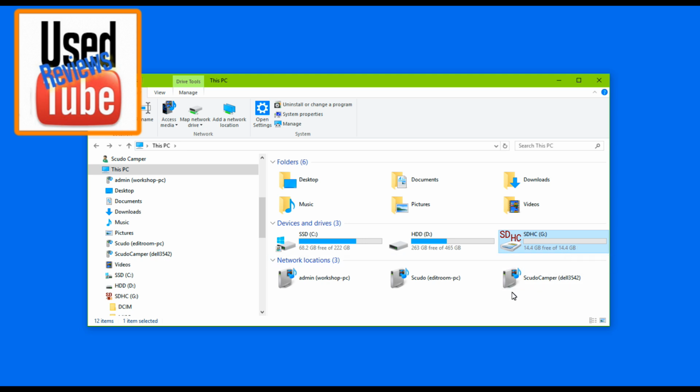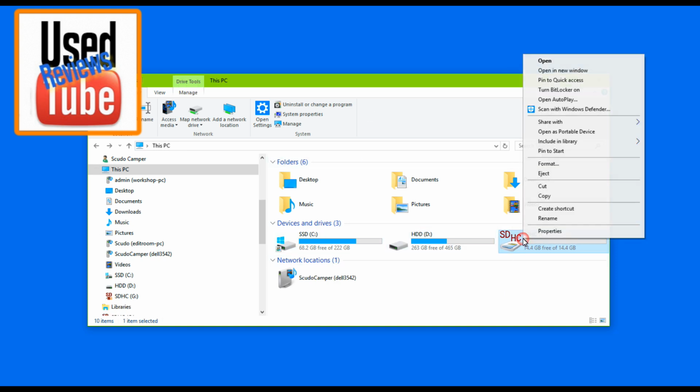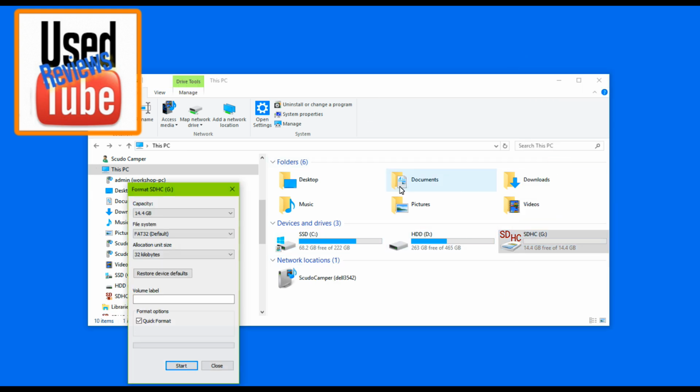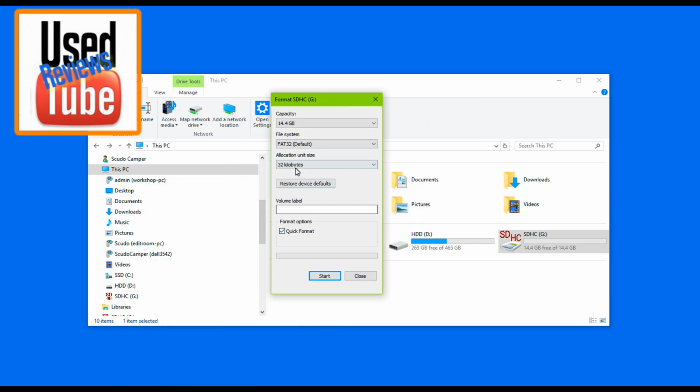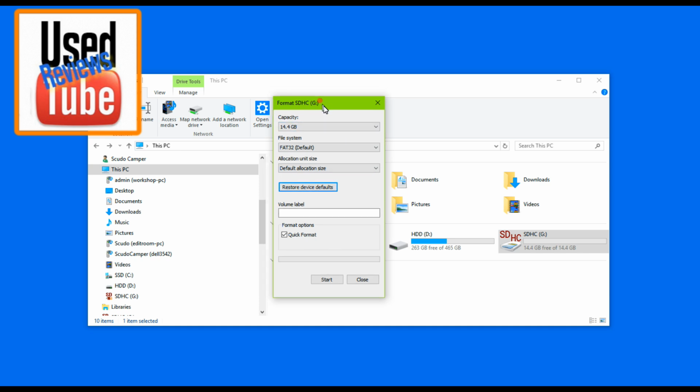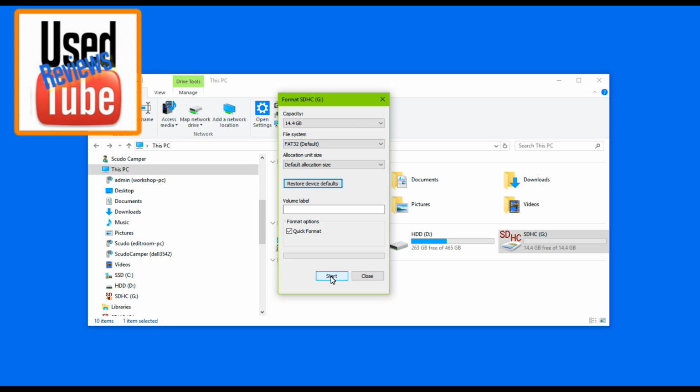So let's try and do a format on that one. Let's have a look. Do a format there. Do a quick format. FAT32, sorry, 14.4. I'll try restore defaults. It's still saying 14.4 even though it's 16 gig.